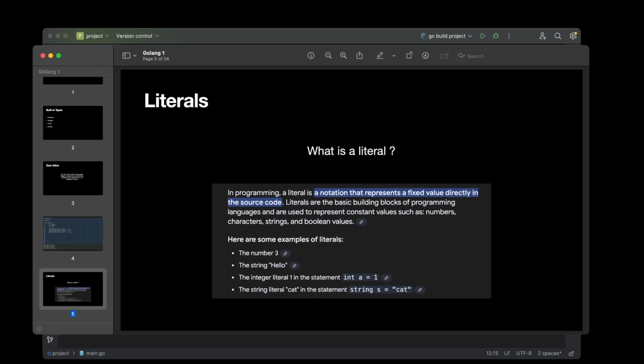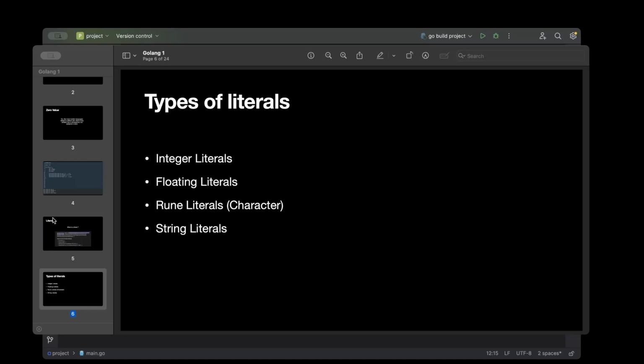As I've attached in the screenshot, in programming, a literal is a notation that represents a fixed value directly in the source code, like the number 3 or the string hello. Now, types of literals: there are four types of literals. There are also complex literals, or a complex type of variables, but I think that's beyond the scope of this course. So we have integer literals, floating-point literals, rune literals, and string literals. We'll talk more about it.